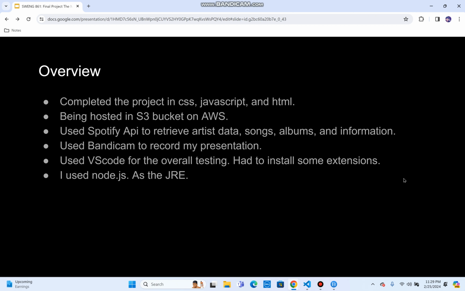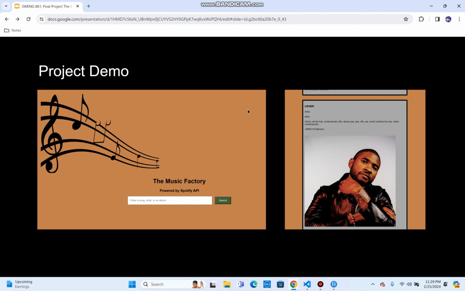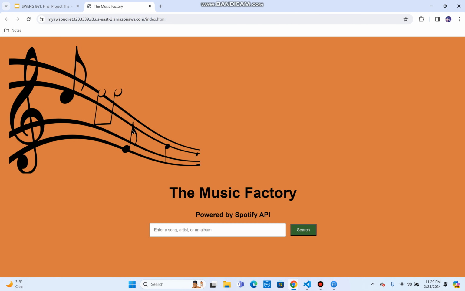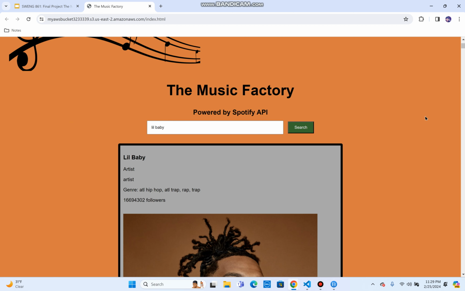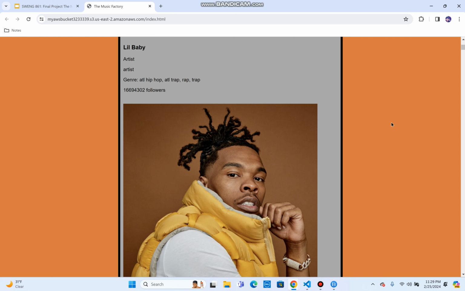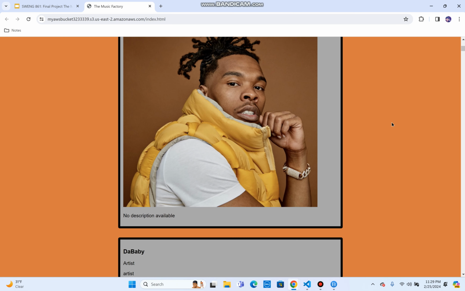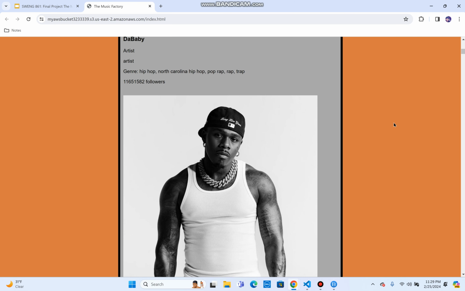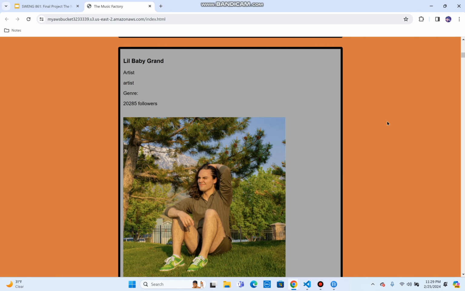This is kind of a picture of how it's going to look. I kind of want to include that as mentioned in the rubric. Here is my application that is being hosted on AWS. So I was playing around with this. One of my favorite artists is Lil Baby. So I searched him, and you can see it covers up the genre, has the followers. For this one, there's no description available. And then we have some artists that I guess would be in the same genre.